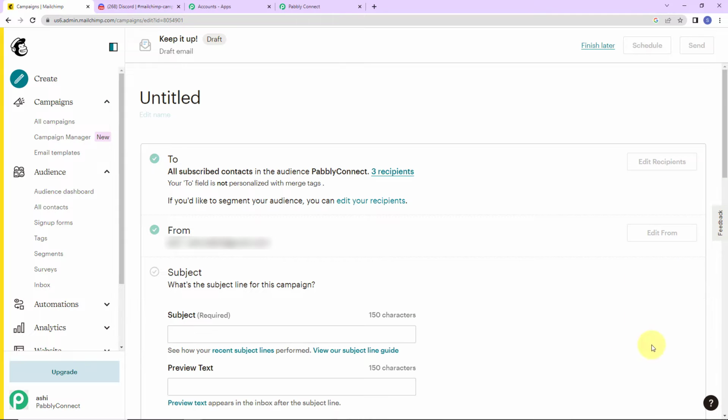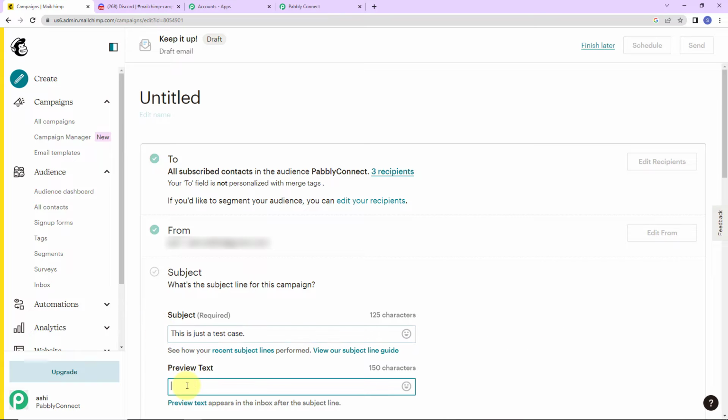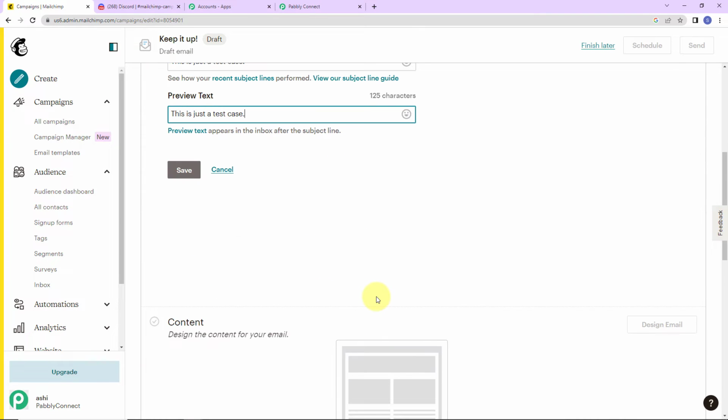So first of all, I'm going to add the subject line. So this is just a test case. Okay, so this is my subject line. I'm going to copy this and paste the same thing in preview text. And now I'm going to click on save.